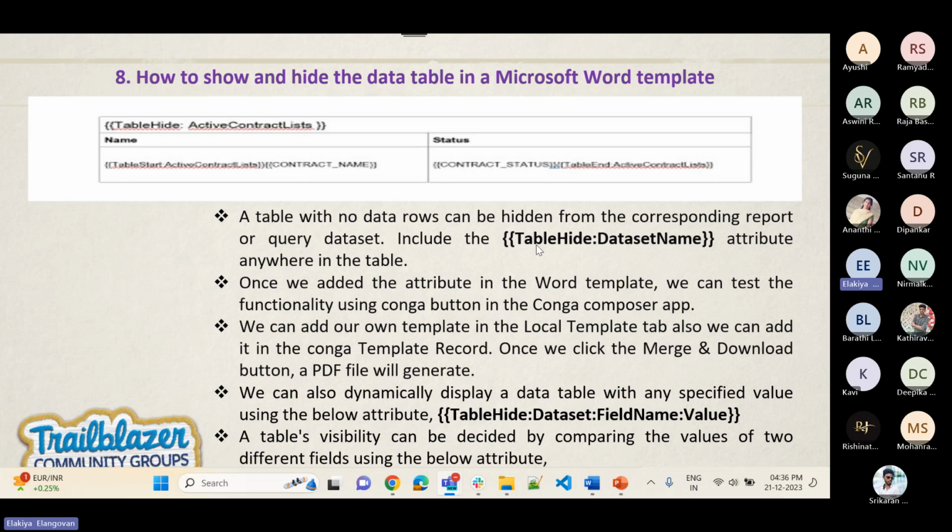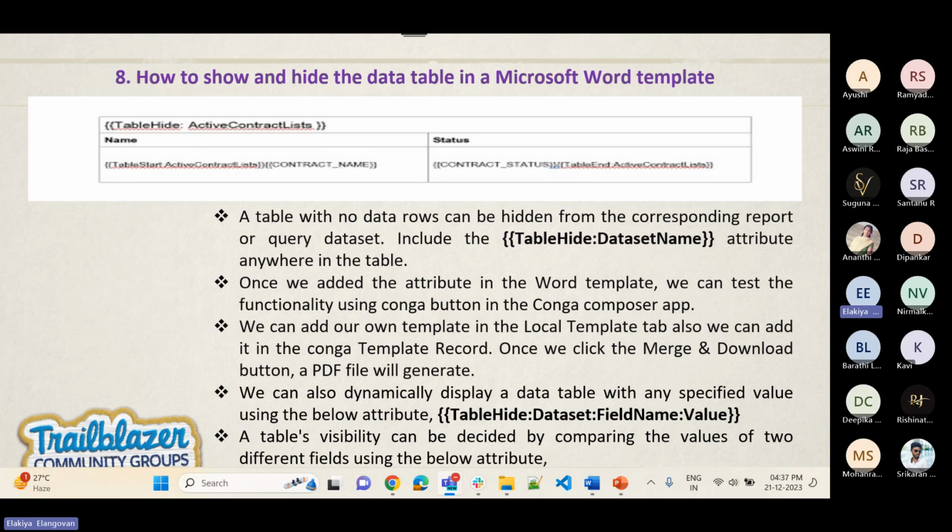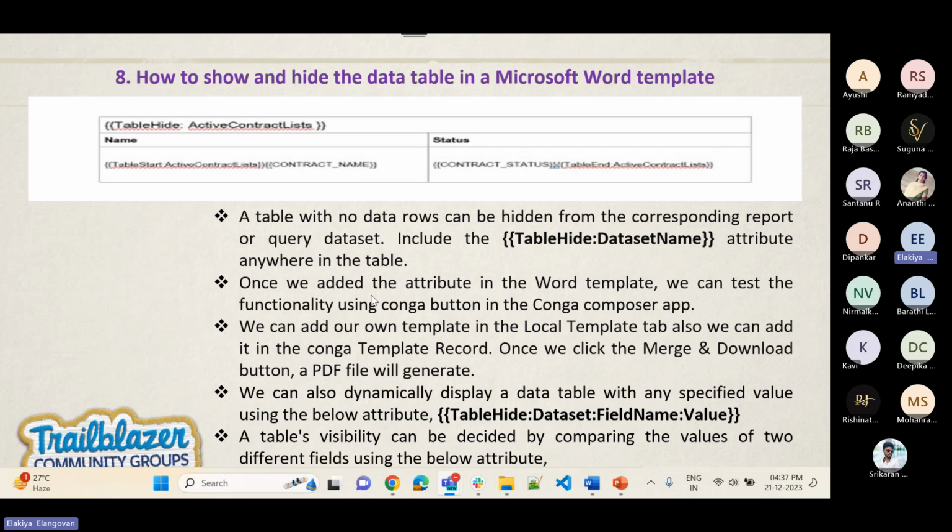The first attribute I'm going to explain is the table height, the data set name. The data set name is nothing but that Conga query's alias name. If we add this table height, data set name, then only if we return a value from Salesforce into the document will the table be shown. For example, here I have added that active contract list. So if we have a contract with active status, only then will the table be shown. If we don't have any active contracts in our org, the table will be hidden, and the document in this place will be shown empty. We'll see the detail in our demo.